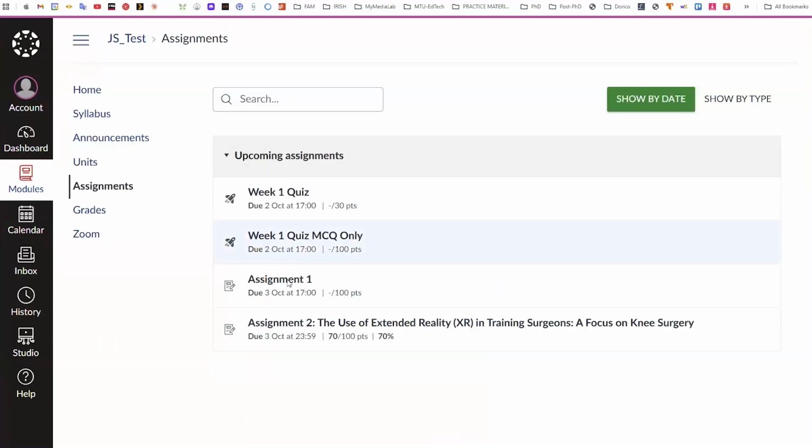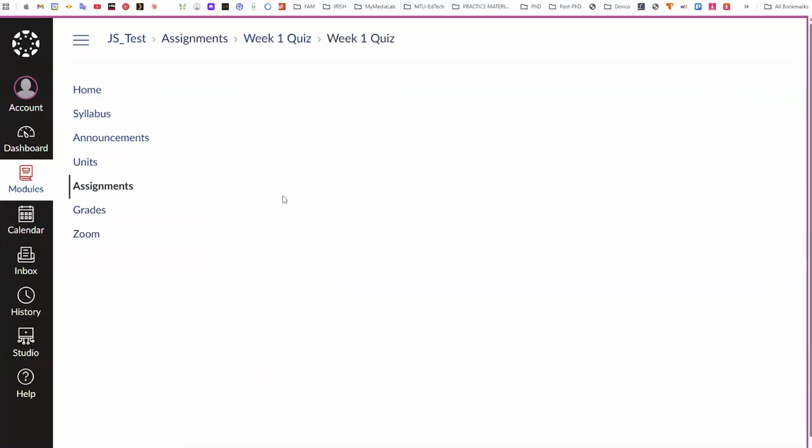So that's the assignment type that you will typically be getting, the submission type. The other one is going to be a quiz type. So let's have a look at one of those, for example.